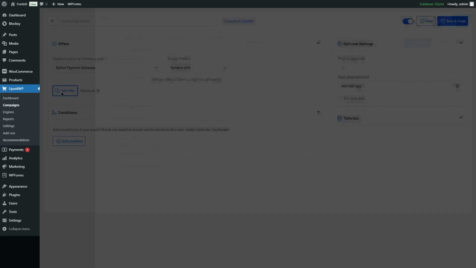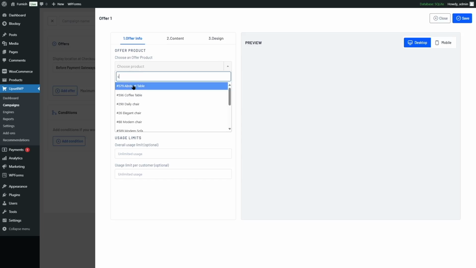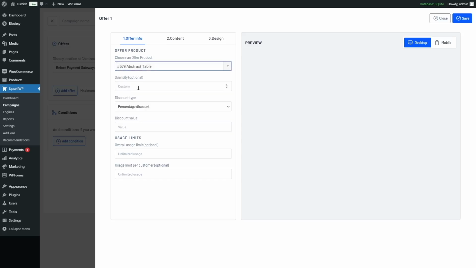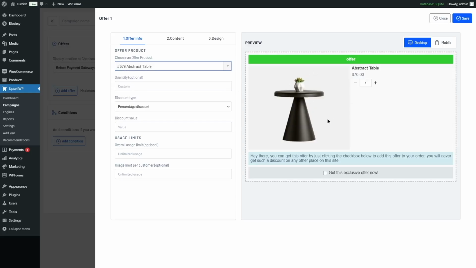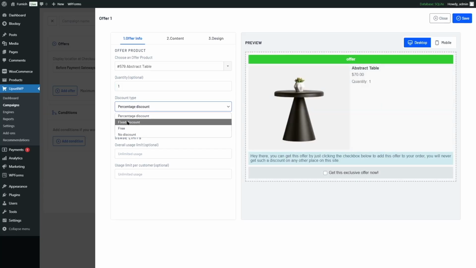We are going to click on this button, and first we are going to choose a product. Here we have a table, and we are going to select it, and it's going to appear over here. And then you can also choose the quantity from here. Now you can offer a discount type. You can choose percentage discount, fixed discount, free, or no discount. We are going to choose the percentage discount, and we are going to offer a discount value.